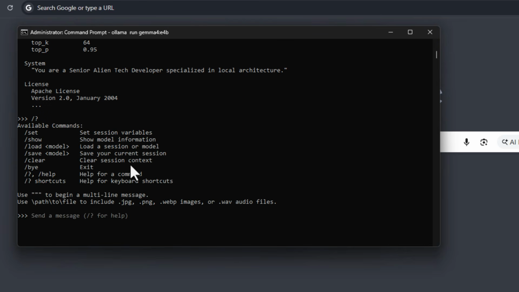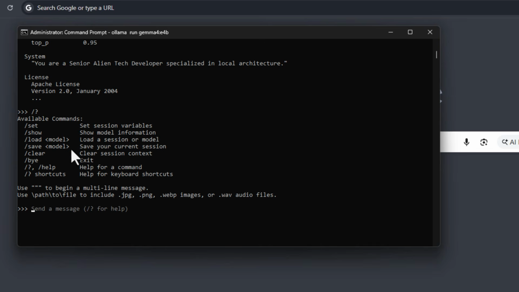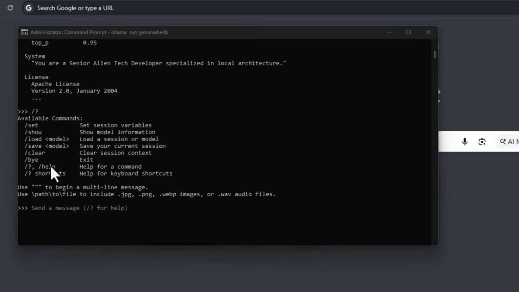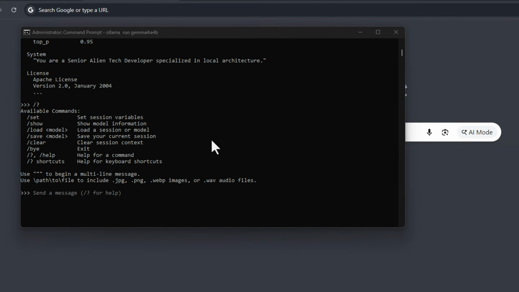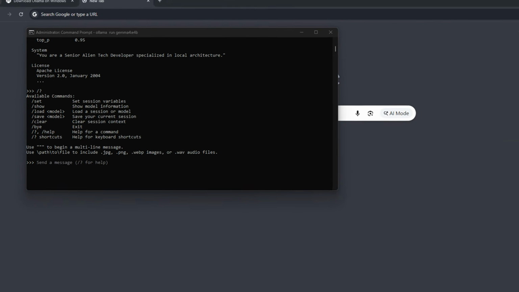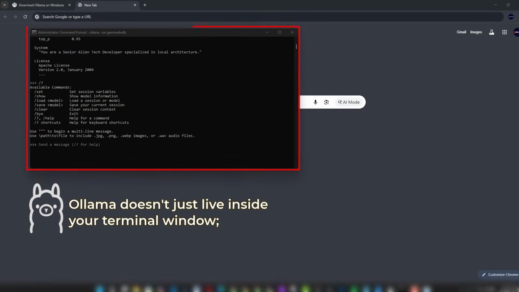And here we have the various commands we can use with Ollama. We have set to set session variables, show to show model information, load, and other commands we see right here. We can use clear to clear session context, and we can use /bye to exit. This /bye is very important because after completing your session and closing this window, Ollama will still be running in the background. So it is important to use /bye so that it frees up those hardware resources for your next task. So Ollama doesn't just live inside your terminal window.